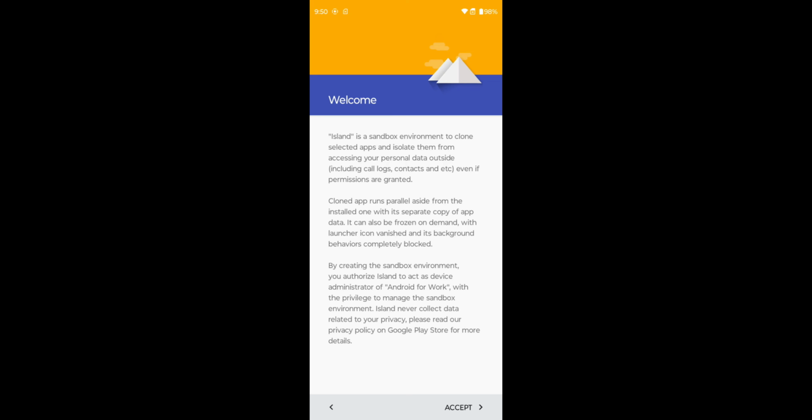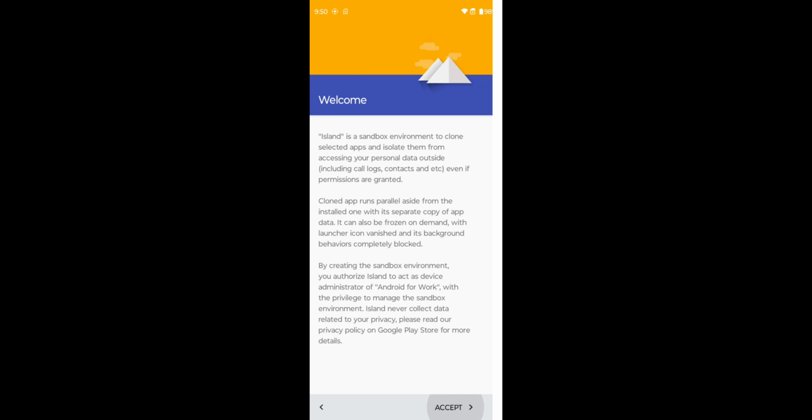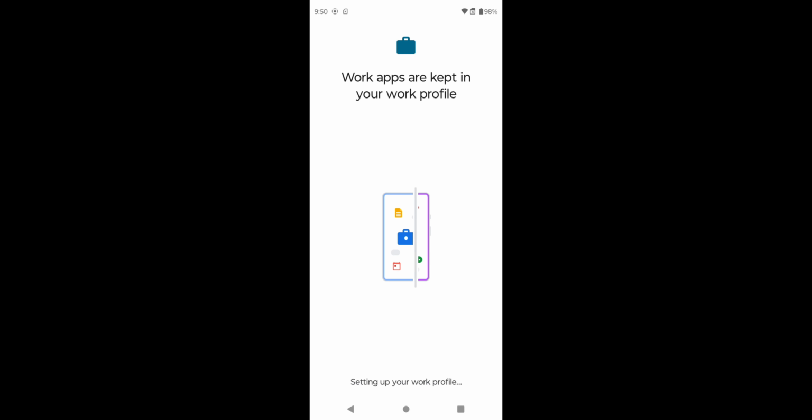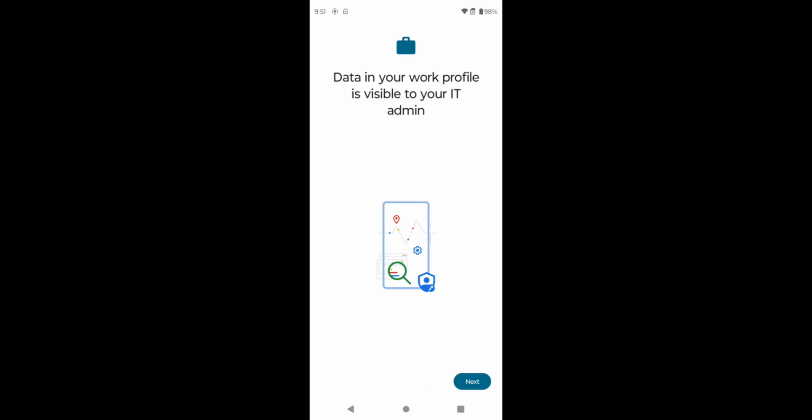So let's click on accept, and we click on accept and continue. And here it is setting up our profile. It's going to take some time. Your profile is visible to your IT admin. Now you can click on next.